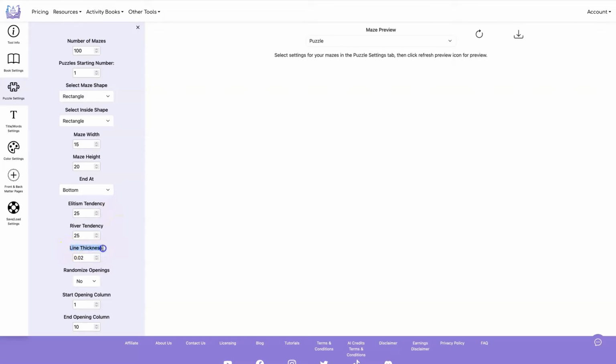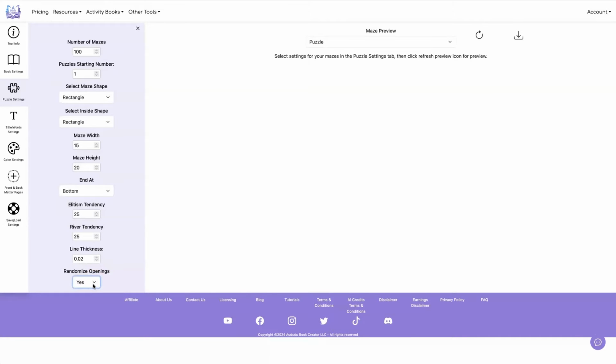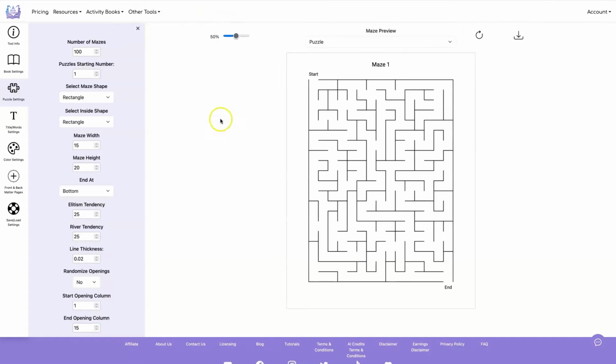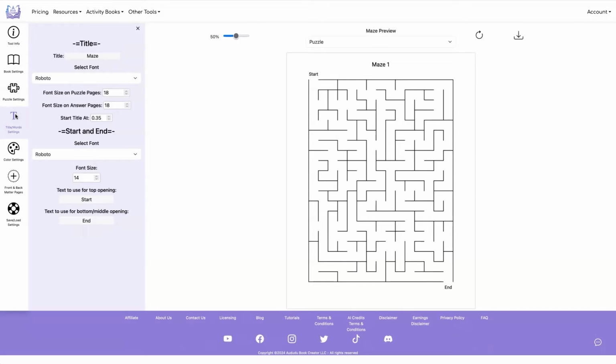You can set the line thickness. You can decide whether you want to randomize the openings. If you select yes here, then the software will select the opening and ending spot randomly for every single puzzle in the book, or you can set them yourself. So I want my first opening to be on the far left and I want my end opening to be on the far right. So I'm going to put 20 here. Let's go ahead and do a refresh. That's looking pretty good.